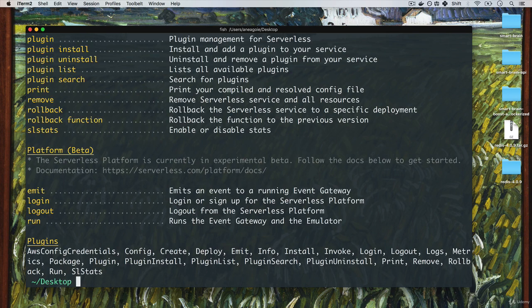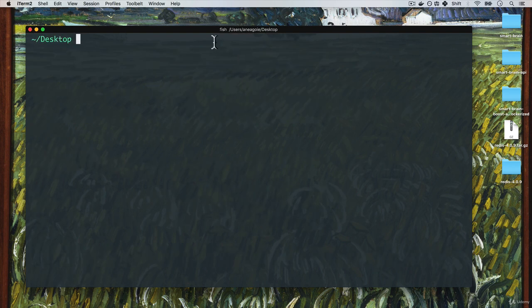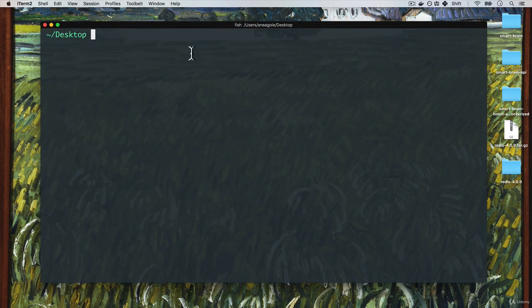By the way, there's a shorthand version that you can use, which is SLS, so you don't have to type serverless over and over, which kind of gets exhausting after a while. Now, what we want to do here is simply write SLS create and give it a template. Or you can do -t as well.